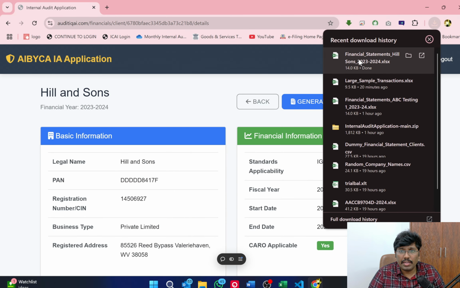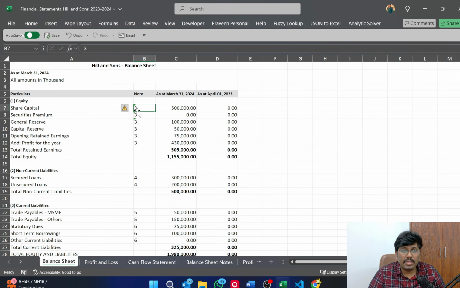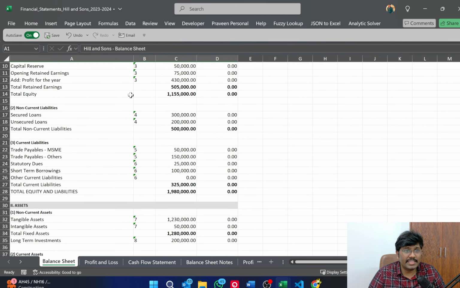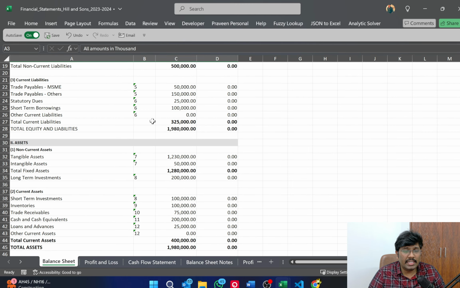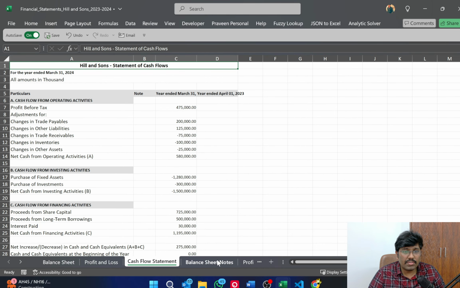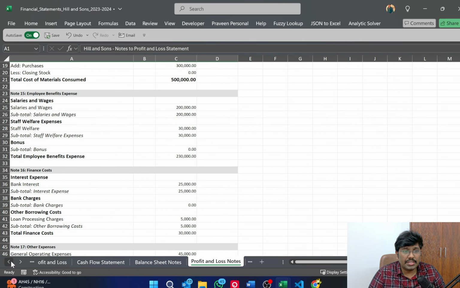Okay, yeah. It's looking good, right? So Hills and Sons and all the amounts here, and profit and loss account, cash flow statement, balance sheet notes, profit and loss account notes. So everything we have generated into Excel format.